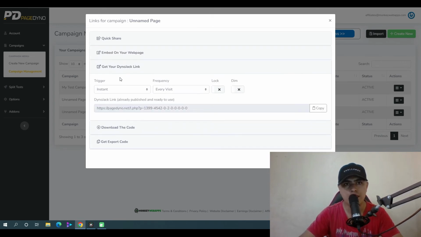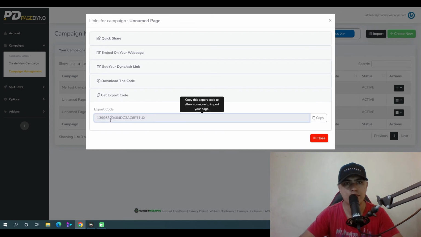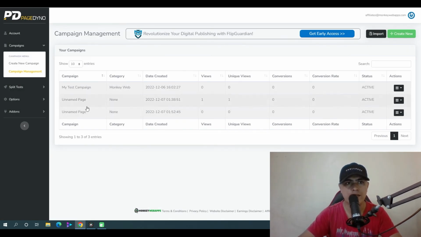You can get your Dyno Lock link, and then you can download a code right here. It will provide you a code right here by clicking on this download button right here, and then you can export a code right here, or you can import this code inside of Dyno page. If you wanted to clone this, if you wanted to share this page to other people, you can use this import code right here.